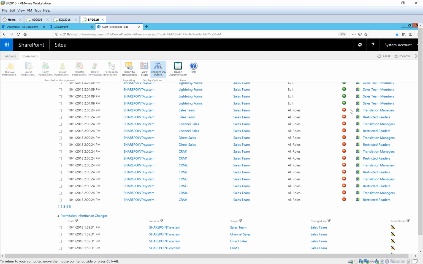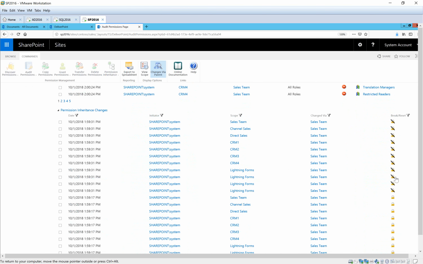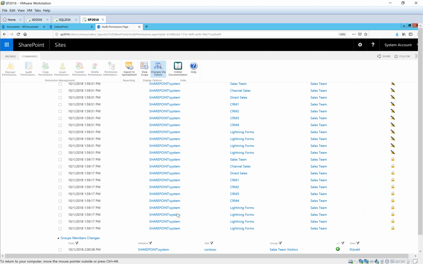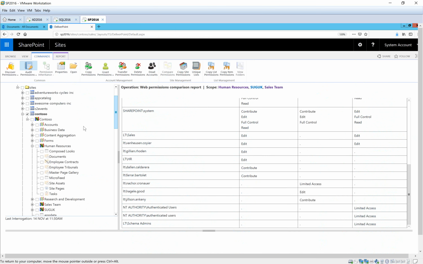So we can see that that's granted. We can see that these ones are permissions that have been removed, and we can see what permission inheritance changes there has been. So who changed the inheritance and at what scope did they change it. And then we've also got the group membership changes at the bottom here as well. So I can see if people are added or removed from different SharePoint groups, all of that gets recorded. So that's auditing permissions. And another thing I can do is actually be alerted to the fact that permissions have changed.